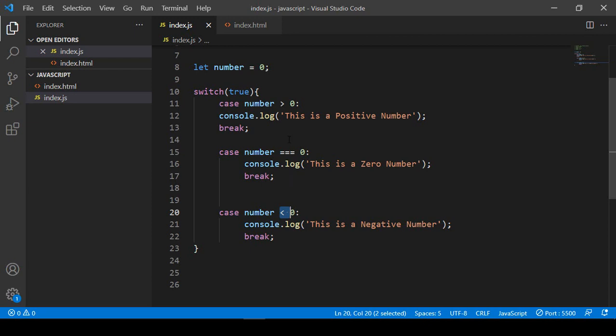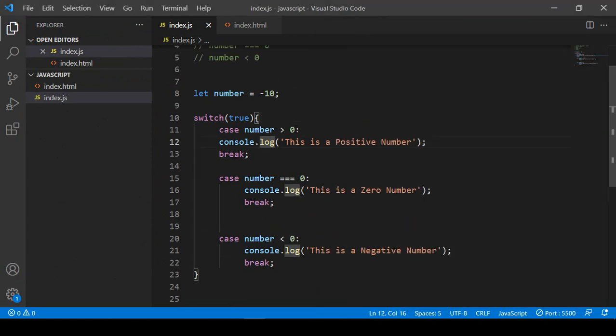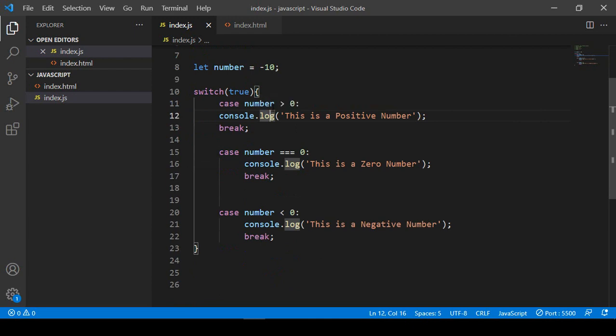And when it is a minus, I want to make it minus 1 or minus 10, whatever you choose. I make it minus 1. So now when it is less than 0, it will display that this is a negative number. Now if you click refresh, yes, you can see it displays this is a negative number. I hope, friend, you get some idea about how to check multiple logic with the switch case.